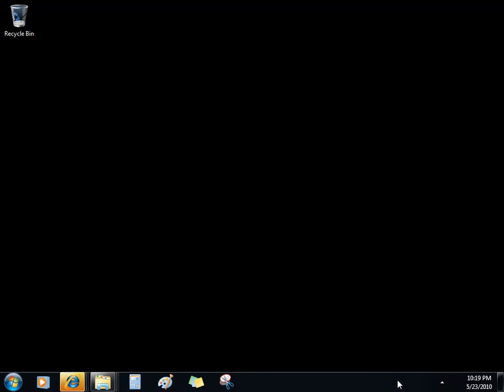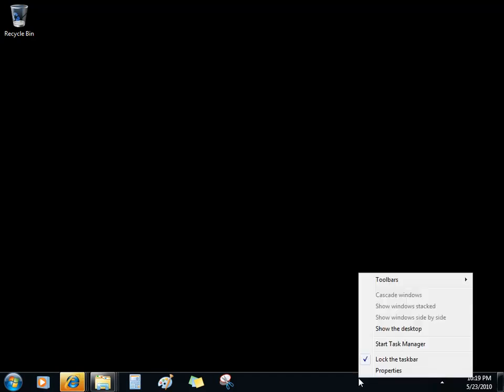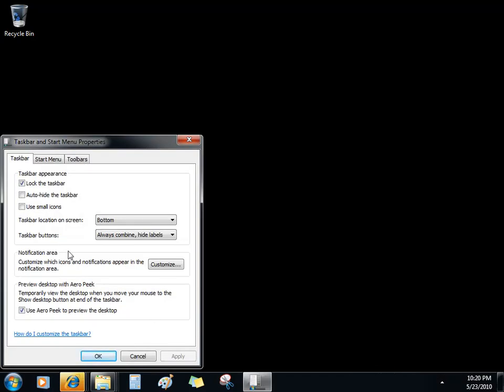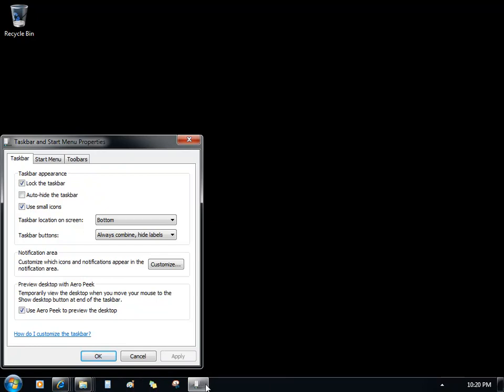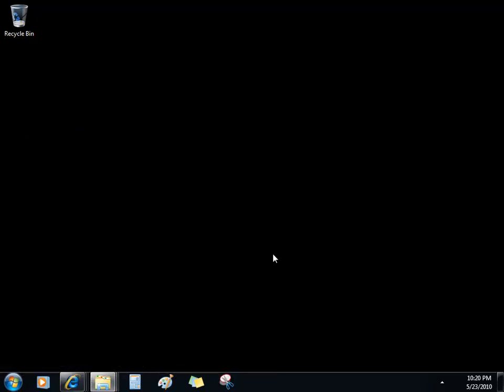But if that's not enough room for you, we can right-click on our taskbar, choose Properties, and then check this box here to use small icons. And for now, I'll click Apply. And our icons have changed to their smaller variants, obviously giving us a lot more room. Right, let's uncheck this and click OK to bring it back the way it was.